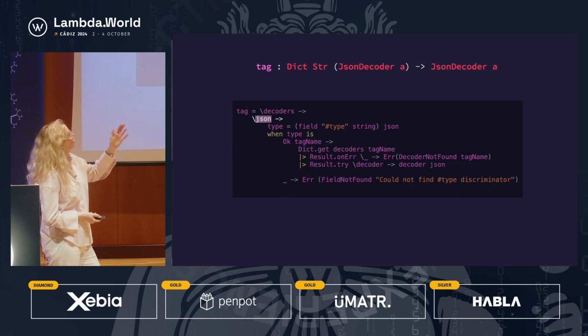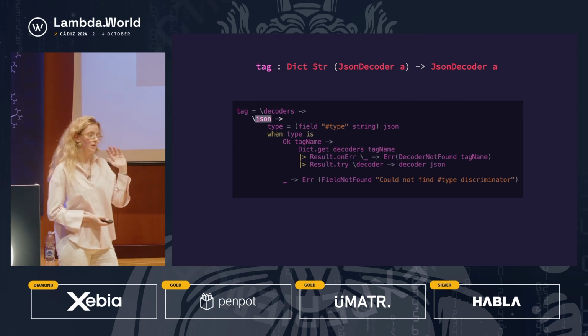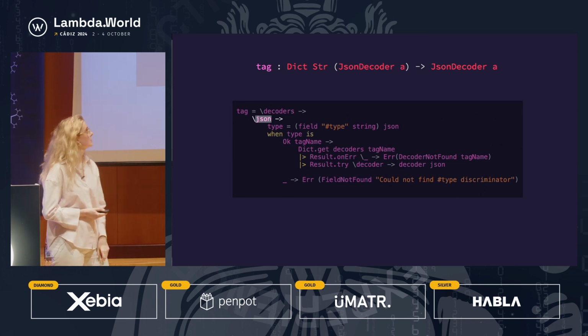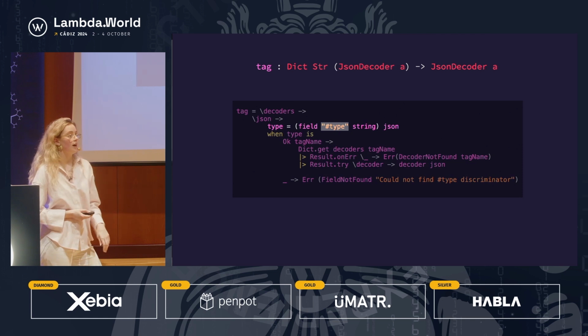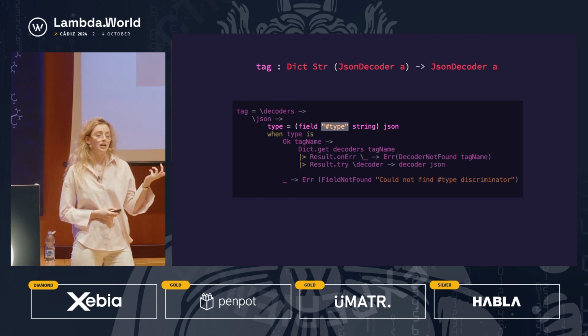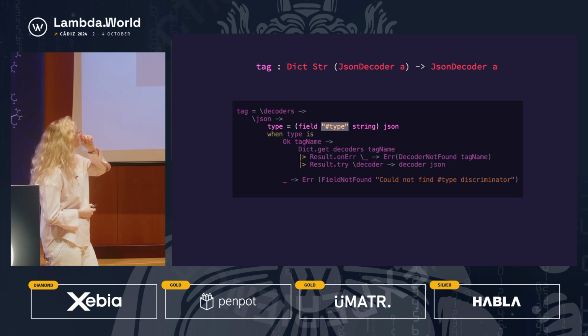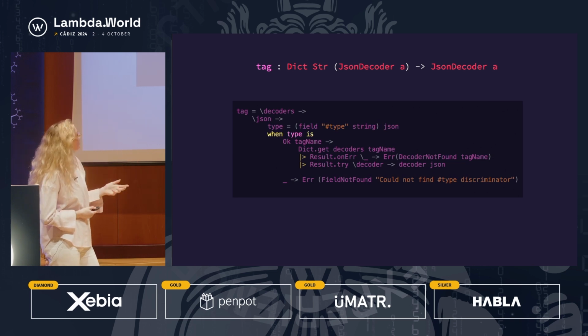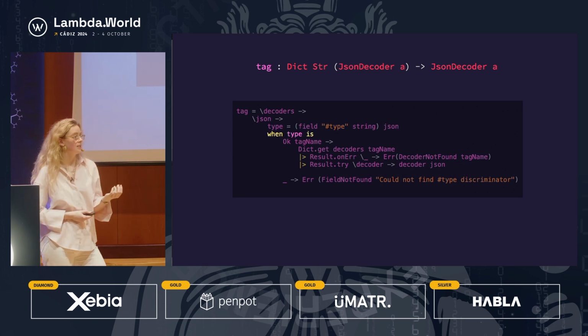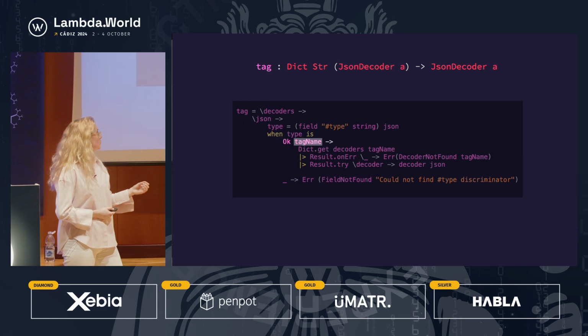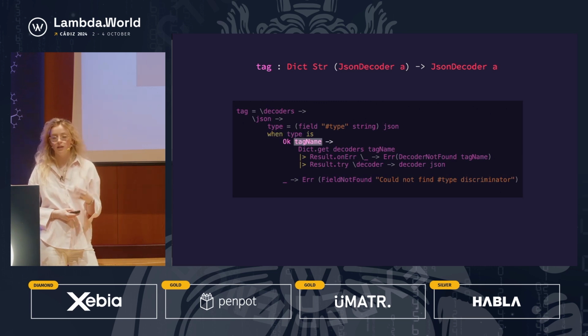Again, we're returning a JSON decoder. We have to have a function returned from the body of this. Then we're going to try and decode the hash type fields, and we're going to use the string decoder for this. We can then do some pattern matching. We know that we are expecting this to be a successful value. So for an OK of a tag name, we can then use this.